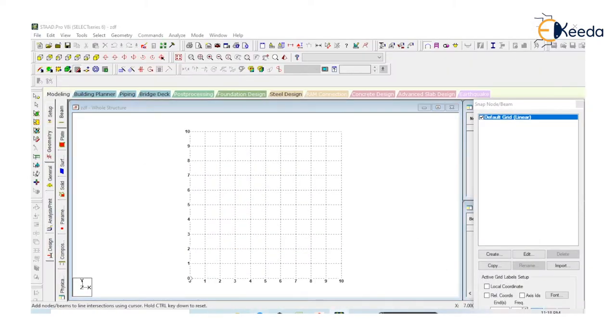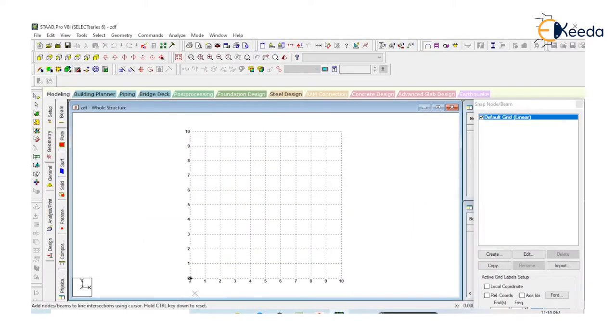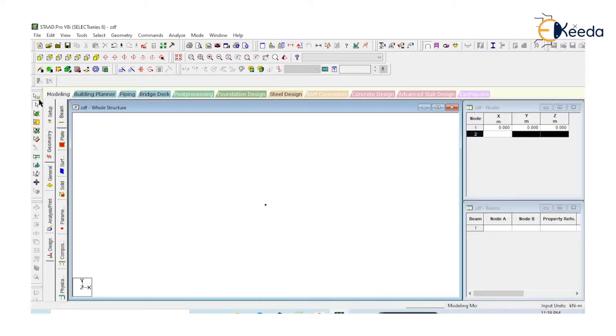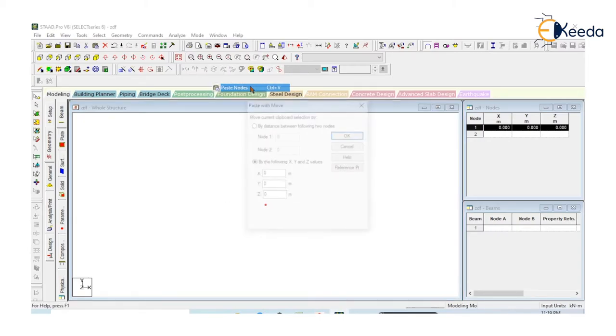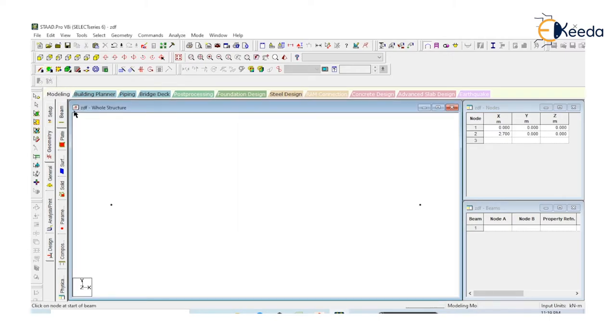Length of beam is 2.7 meter. Create a node at 0. Take the node cursor, select this node, copy, and then paste with the help of right click of your mouse. Provide distance in x direction as 2.7. Take the add beam function and join both the nodes like that.